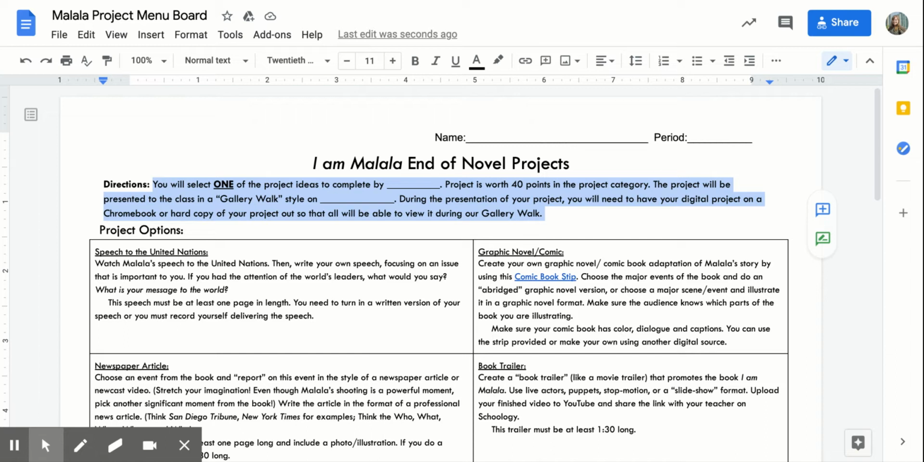This project is worth 40 points in the project category, and it will be presented to the class. Usually we do this in a gallery walk style on a specific date during class. However, if a gallery walk is not available to you at this time, your teacher will let you know what kind of presentation you will be doing. It might be a digital Zoom, it might be a video, it might be that you access each other's projects. Your teacher will let you know. During the presentation of your project, everyone will need access to your project, so I'll show you how to share it in a way that is seeable for everyone at the end of this video.